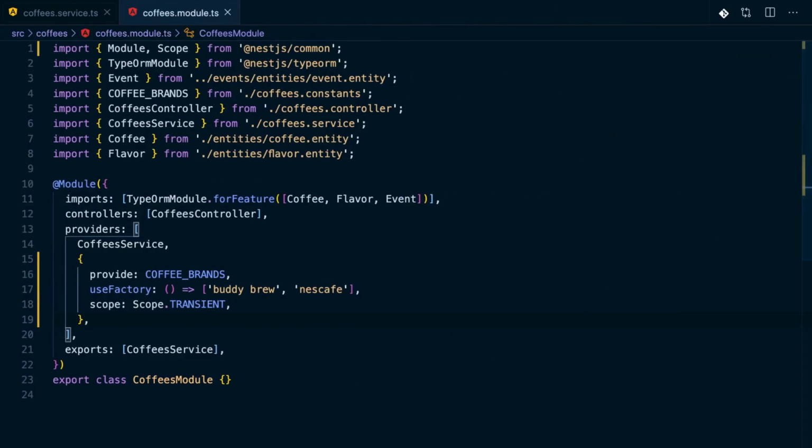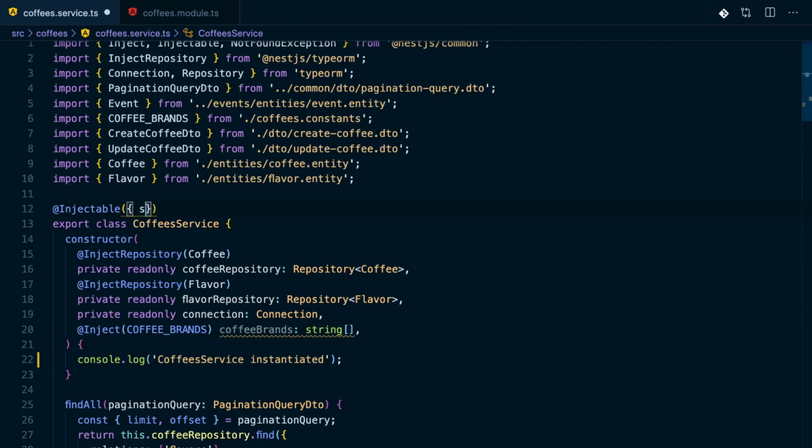Let's try it again on our coffee service, making sure we still have our console log in the constructor. And just like that, the coffee service will be instantiated on every request. In the next lesson, we'll dive even deeper into request scopes. See you there!